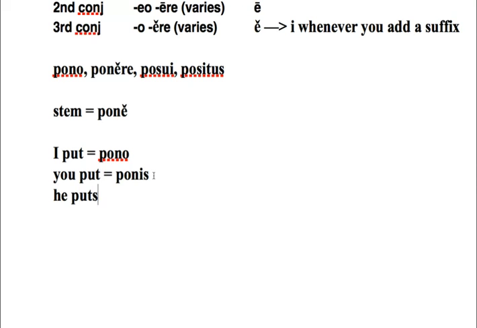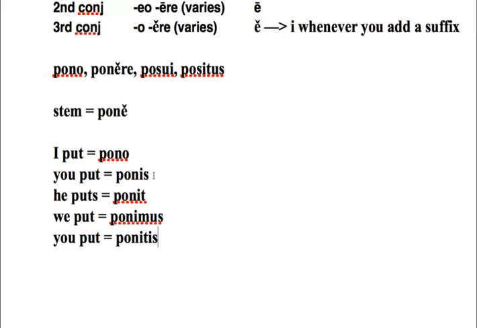So, how do we say he puts? Clara. Nice. How do we say we put? Titus. Y'all put? Luna? Ponitis. Ponitis. And did you just anticipate the exception? I think you did anticipate the exception.